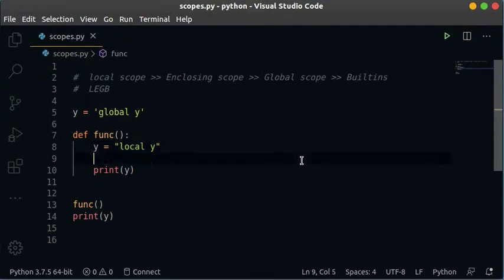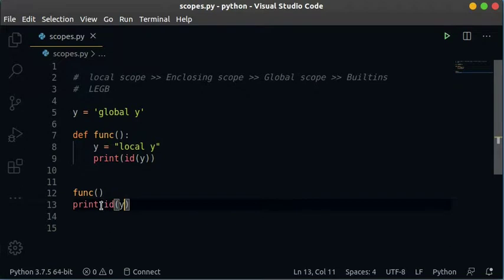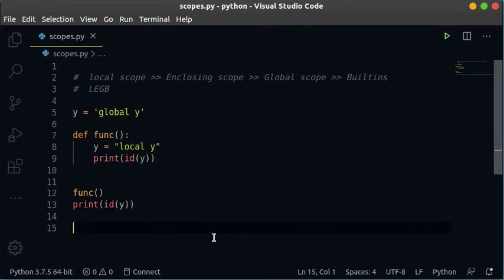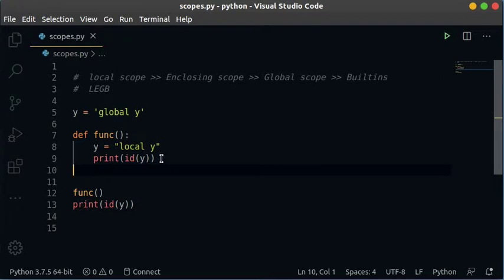So now we have these two variables. Let's check something. I want to show you that these two variables are completely different variables within Python memory. So I'm going to print out their memory addresses. Here we'll print out the ID of y. We are printing the ID of y in the local scope and the ID of y in the global scope. We can see that these two variables are stored in two different parts of the memory, since the memory addresses are completely different. So these are two independent variables.